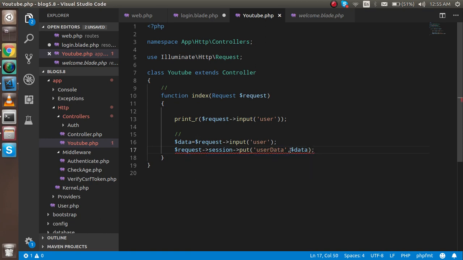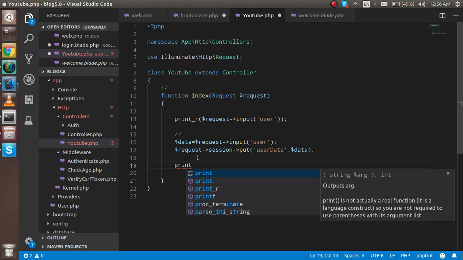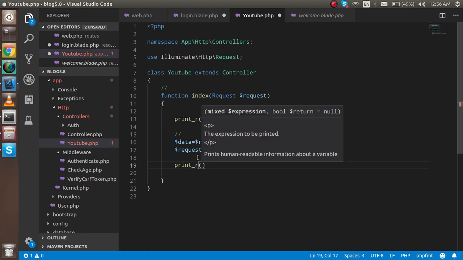What it will do is store this data, I mean the user's data, inside the user data session. And if we want to get it, how can we get this? If you want to print this, you can just use print_r.